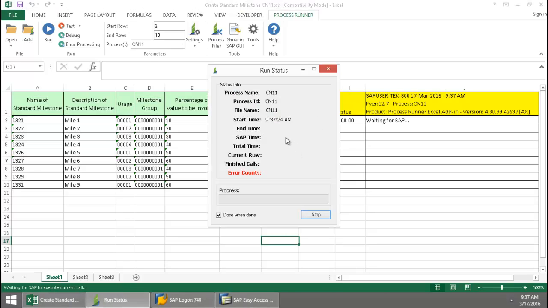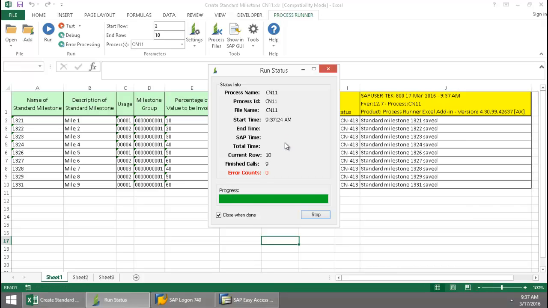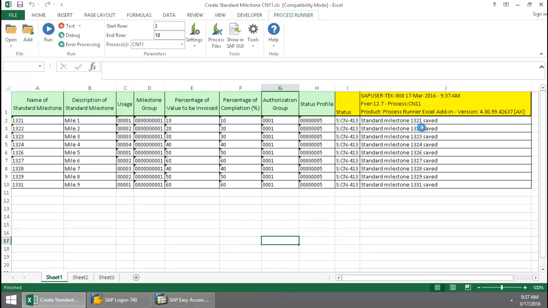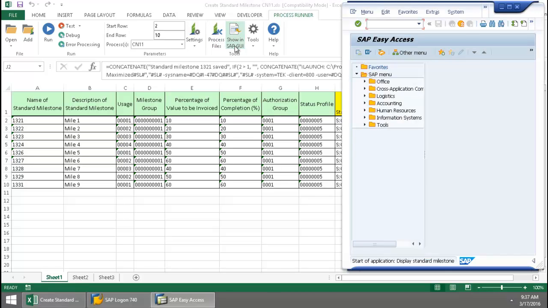Here is a run log, shows me how much SAP time is required as well as time to write to the Excel spreadsheet. And here you can see that the SAP messaging has written directly to the Excel spreadsheet on the right side here. Now let's just take a quick look in SAP at this first milestone.